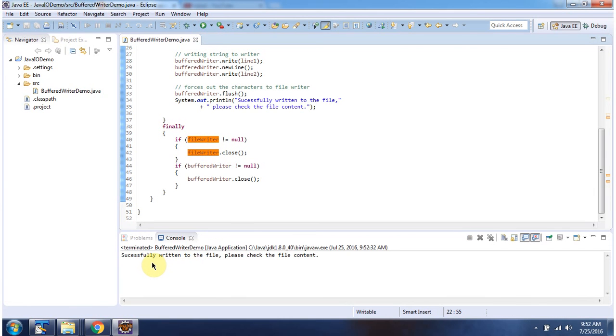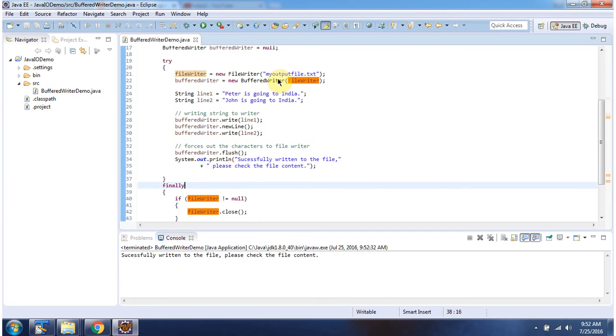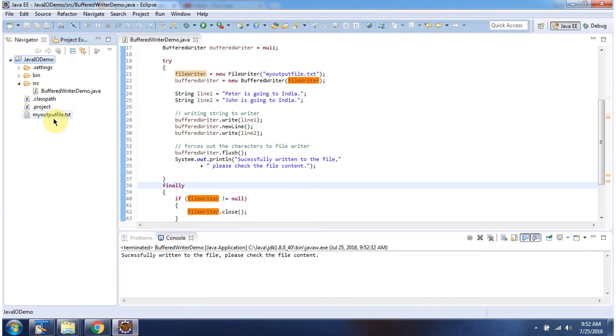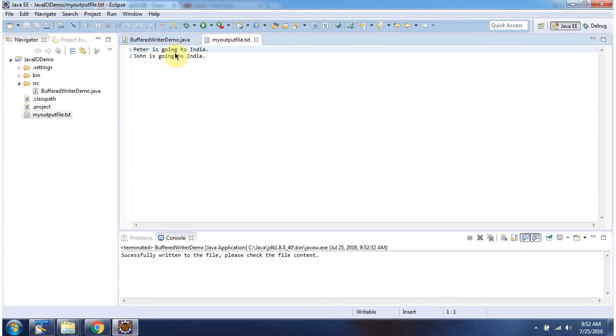Here you can see the output. Successfully written to the file. Please check the file content. The file is myoutputfile.txt. I am refreshing this project. Here you can see myoutputfile.txt is created. The content is Peter is going to India and John is going to India.